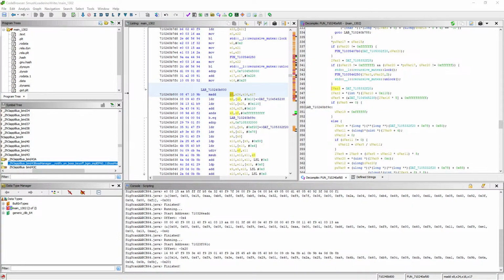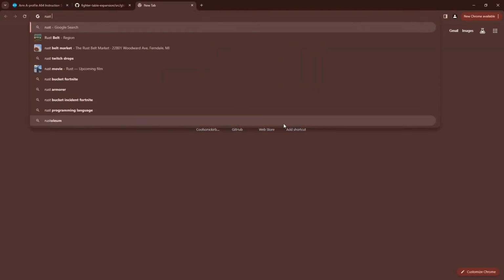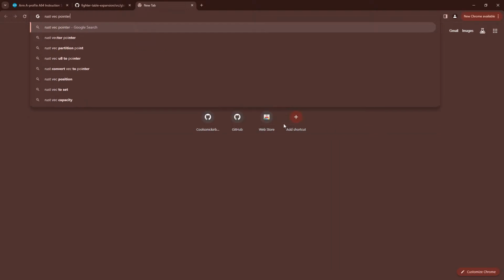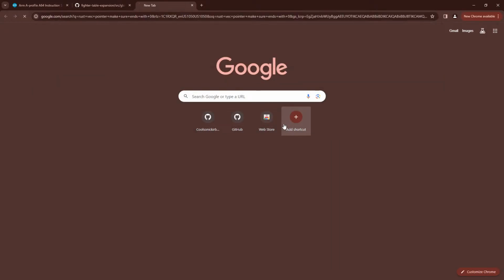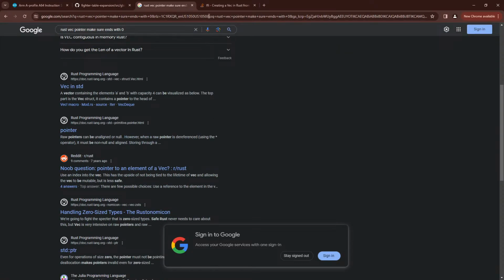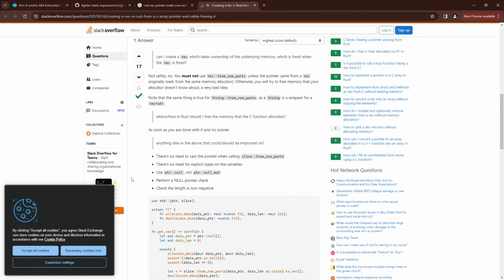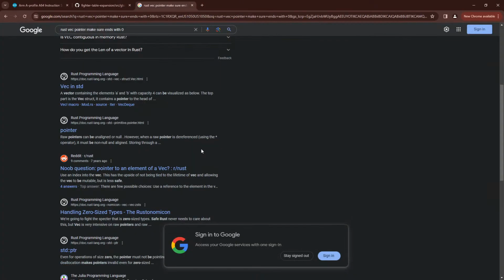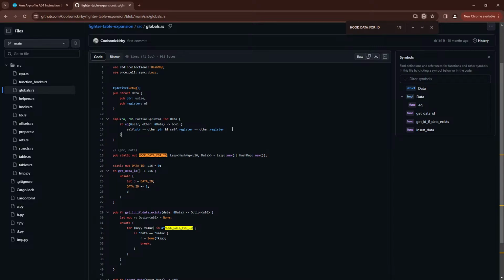But the problem is, let's see here. Where's my dev profile? Rust vec pointer. Make sure it ends with 0. This is gonna suck because I doubt anybody would want it for this specific use case. Alright.